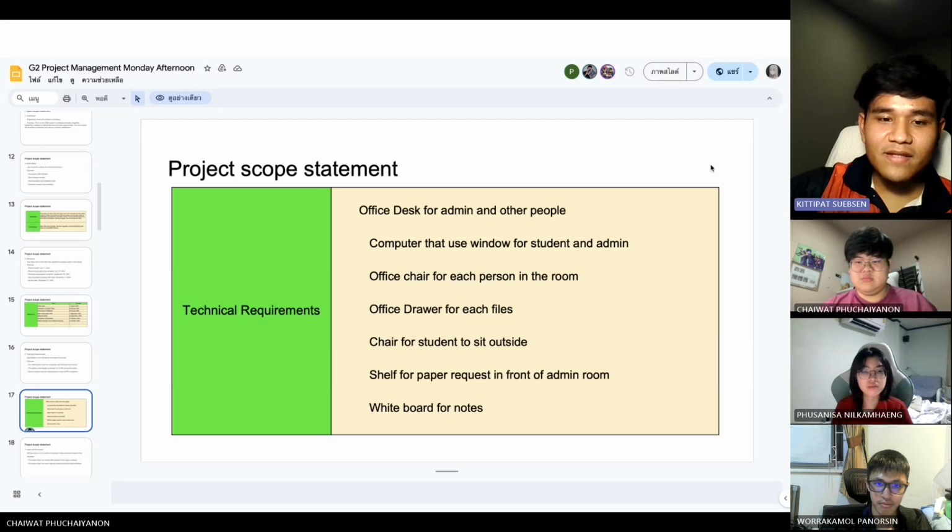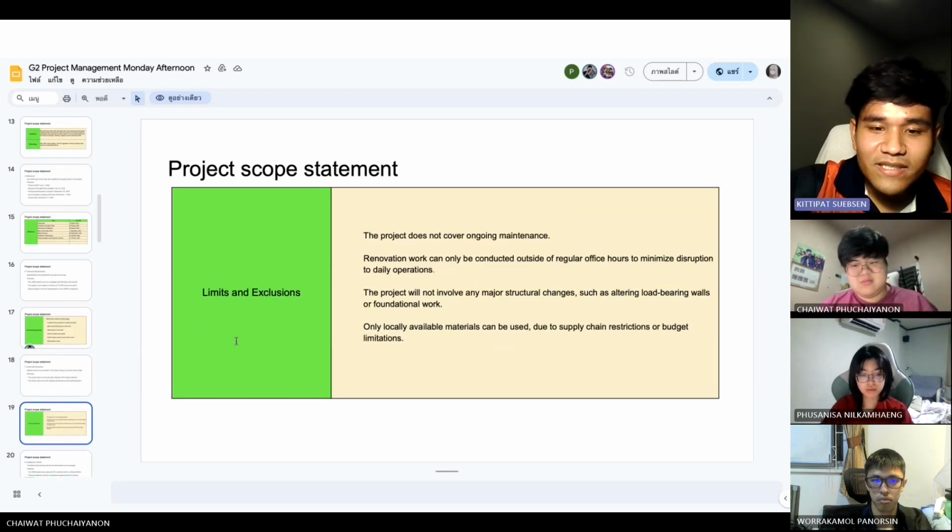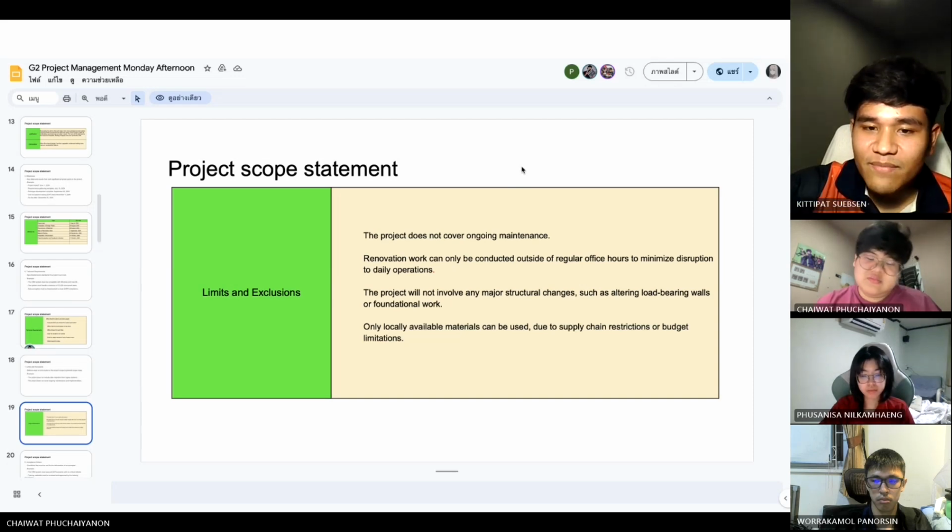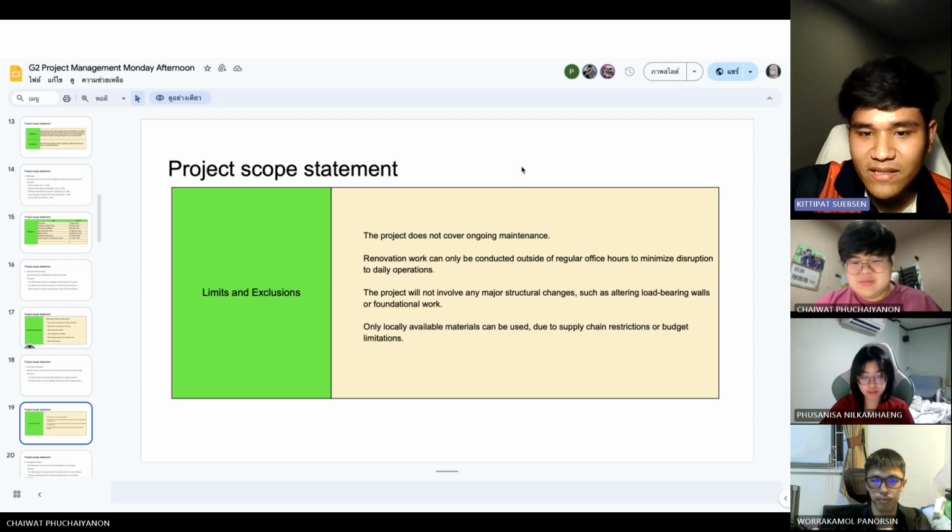Going to the next page is limits and exclusions. This page will explain the limits of our renovation of the admin office. We will have constraints about the time, the material, and the structure of the building. Once we know these limitations, we can plan the next step.